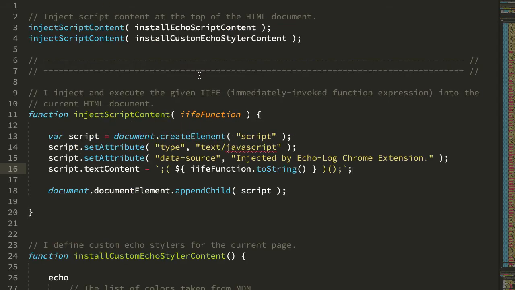So the Bootstrap.js file has to generate those script tags and then actually embed my echo.js functionality as the content of those script tags. The way this works is I have a utility function here, inject script content, and I'm giving it a function, an actual function reference. What that's going to do is create a script tag, take that function, and convert it to a string, which essentially gives us the source code of the function itself.